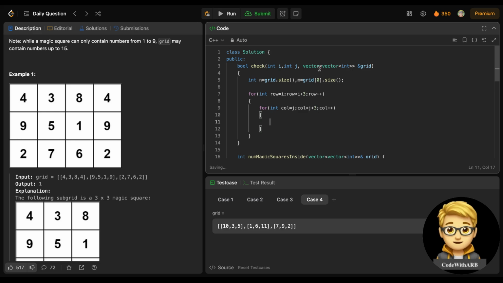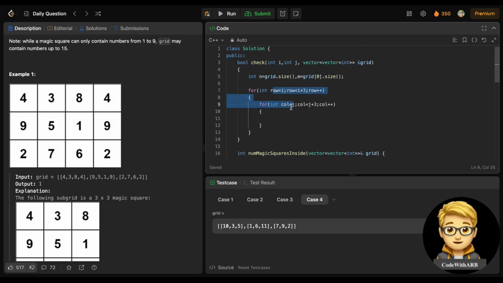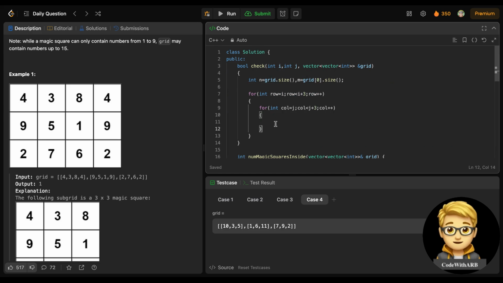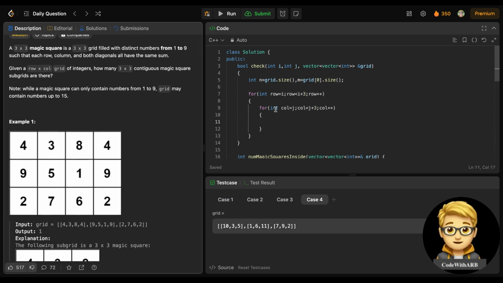Now what we will do, we will check for grid whether this element is within our limit, which is 1 to 9, right? Because it is given that we can have numbers greater than 9, right? So we will check that grid at row and column must be greater than or equal to 1, and it must be less than or equal to 9. If it is satisfied, then we will move further. Otherwise we don't move further, right?